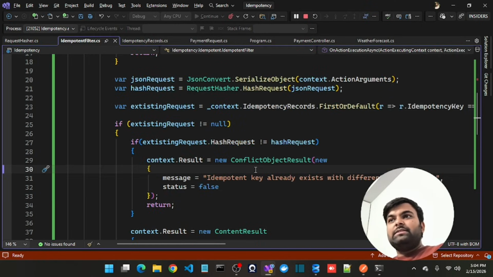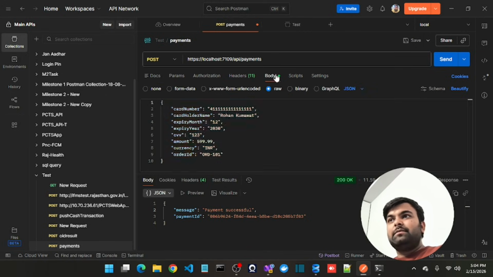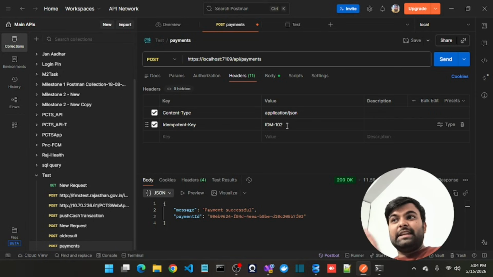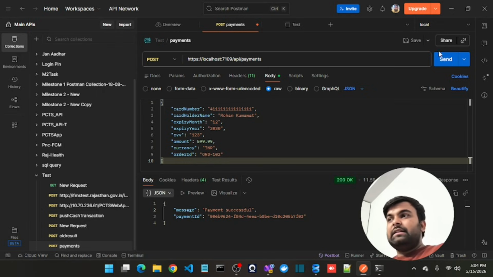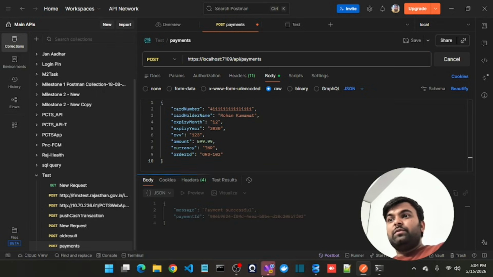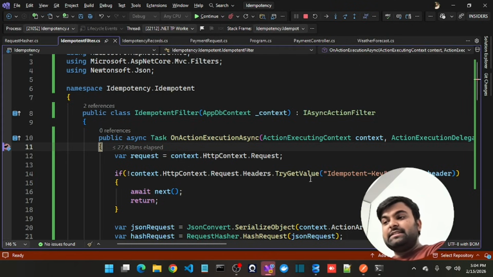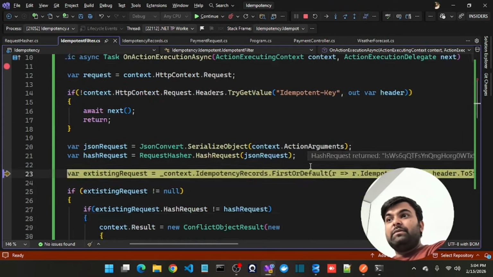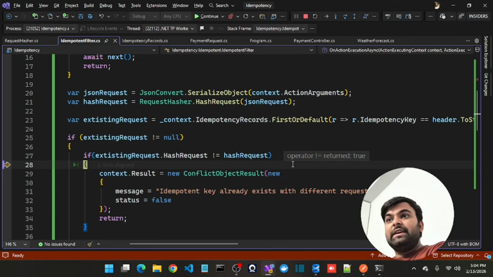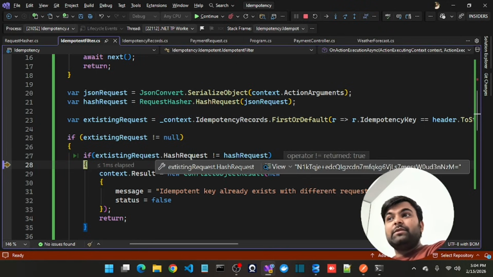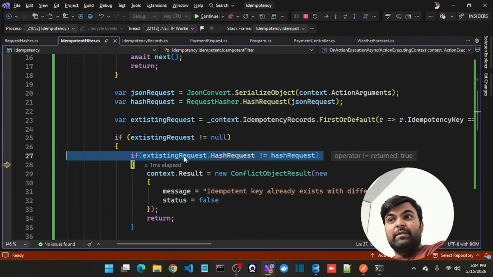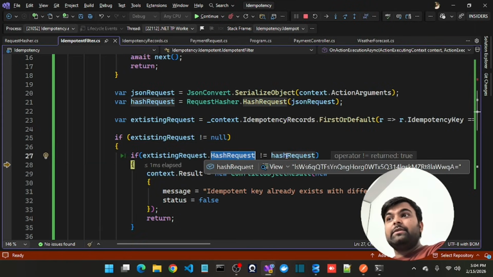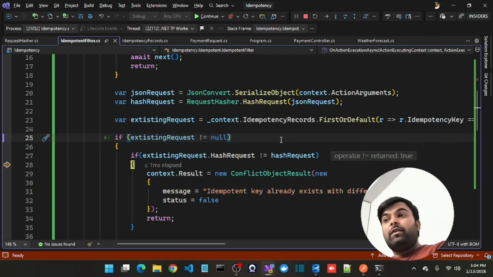Okay, now let's see what I was telling you. First let's move here. Let's keep the idempotency key the same, and I will change the request. Okay, so we have changed the request. Let's see what we get here. So you will see that the hash request becomes different. This is the saved hash request, but this is a different request.